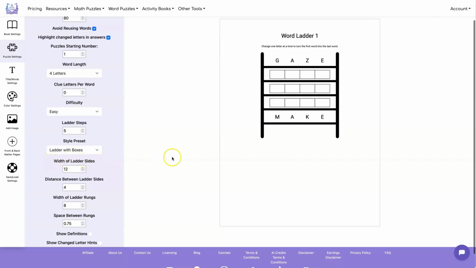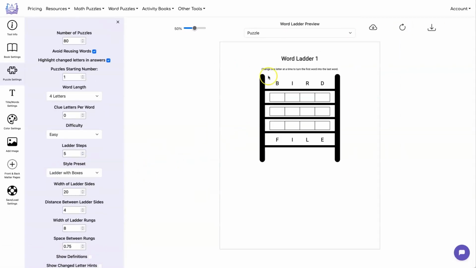So width of ladder size, that is this here. So if we increase this to a larger number, now these are thicker than they were before. Distance between ladder sides is the distance from here to here. So if you wanted to make this larger, you could make that number bigger. And if you want to make it smaller, you would make that number smaller.